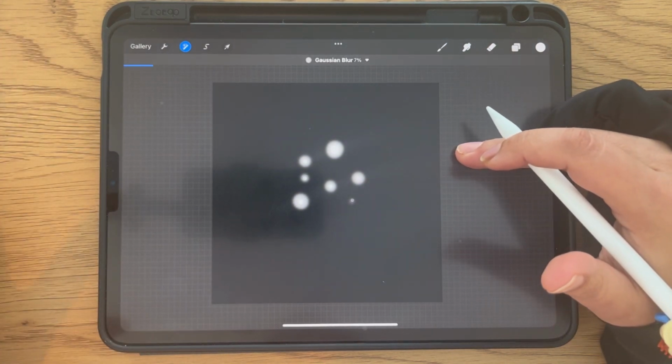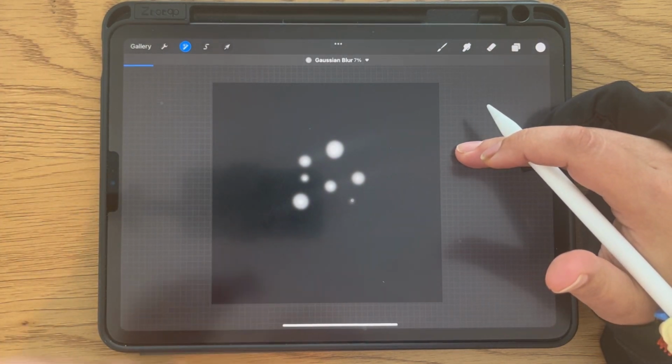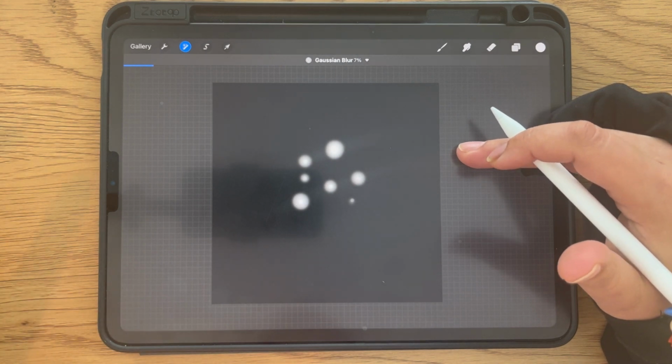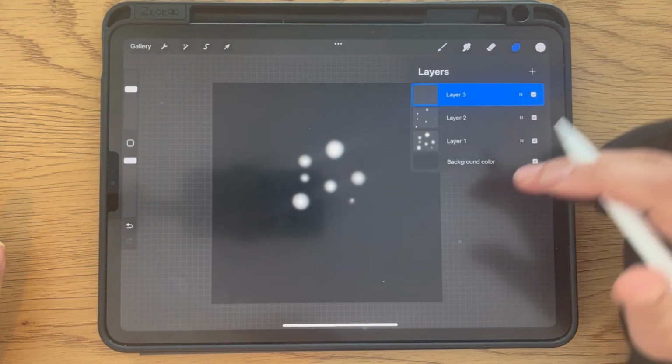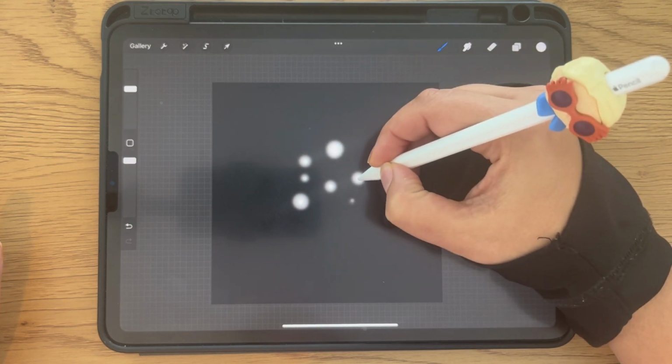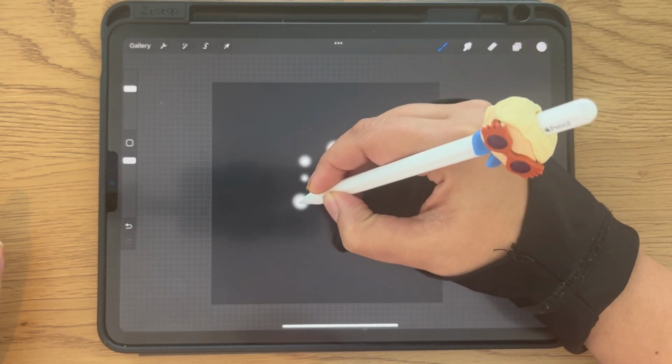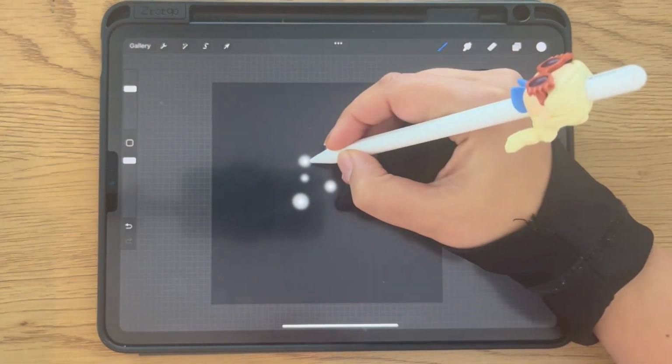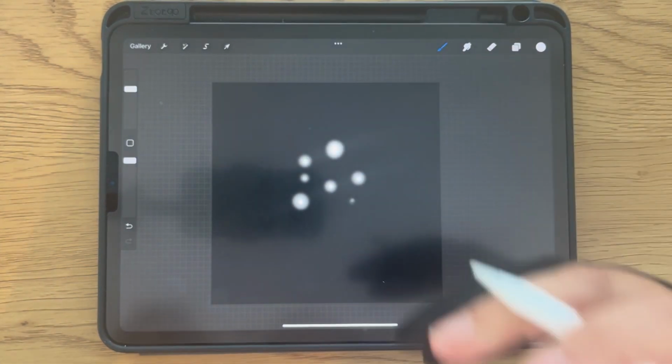Then we use Gaussian blur again, but this time it's a little bit less. And then in a new layer, we place exclusively white in the middle, like some points in the middle have to be whiter. This will make the brush stand out.